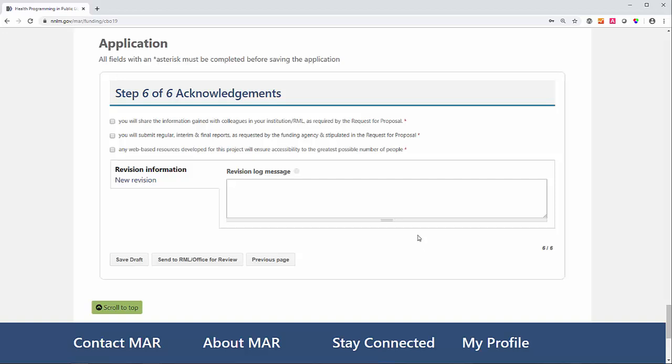On page 6, carefully read each of the 3 acknowledgments and then check the box to confirm that you understand these requirements.